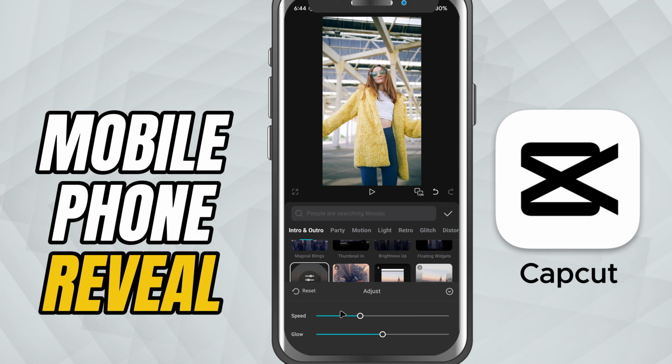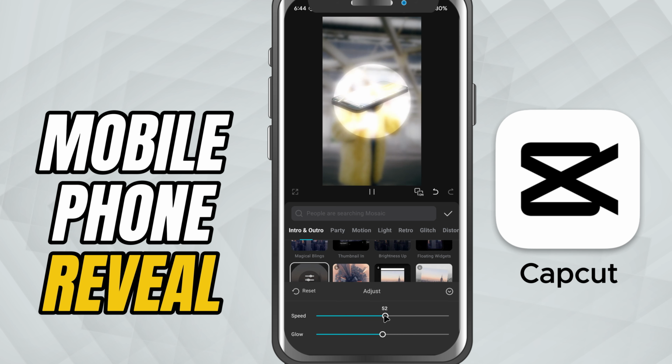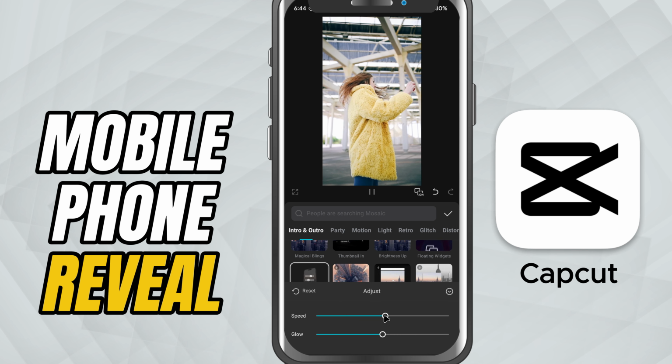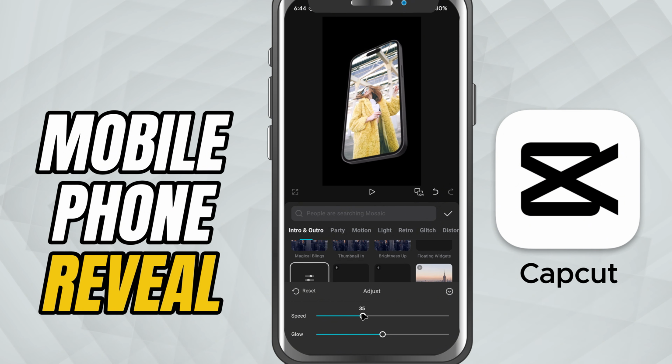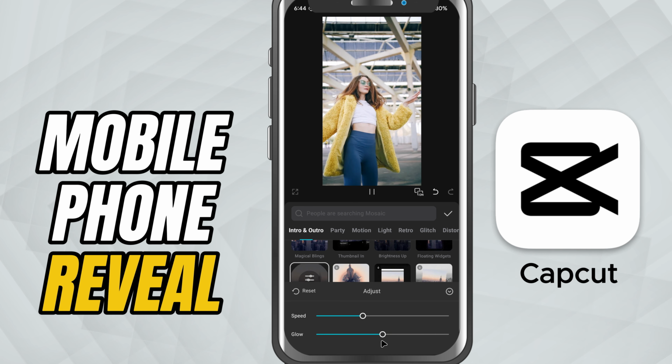To customize the effect, tap on it again. You'll find two sliders. Speed controls how fast the phone style reveal animation happens. Slide right for a faster, snappier motion, or left for a slower premium reveal.